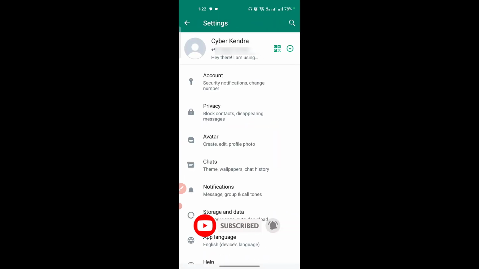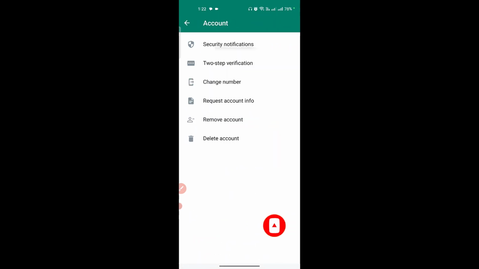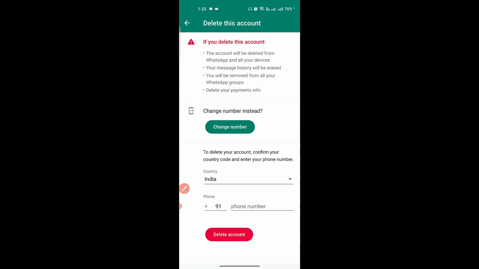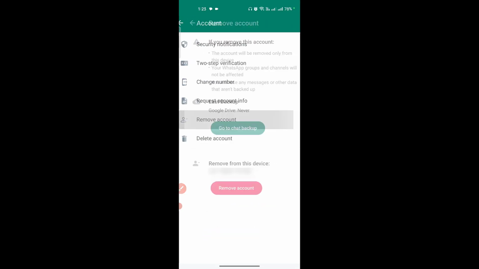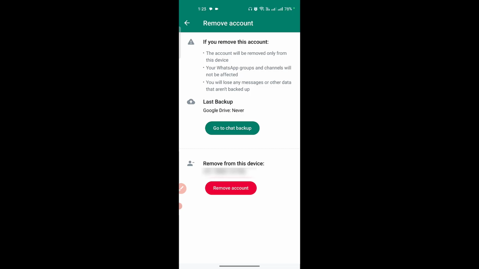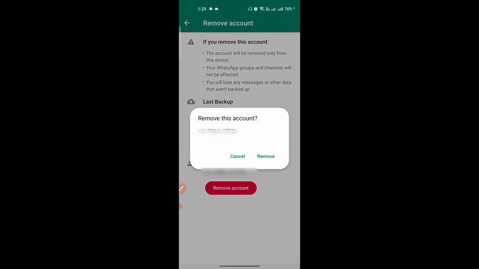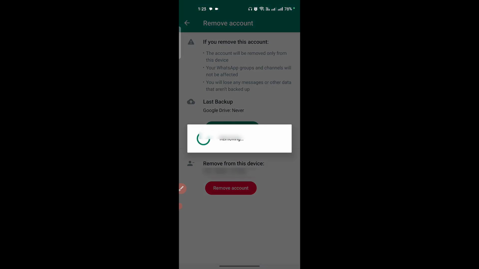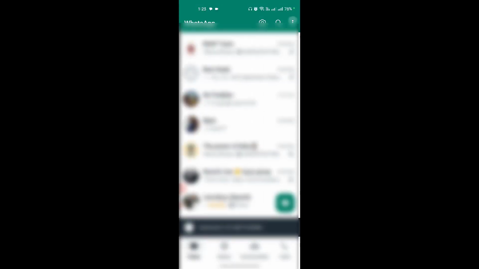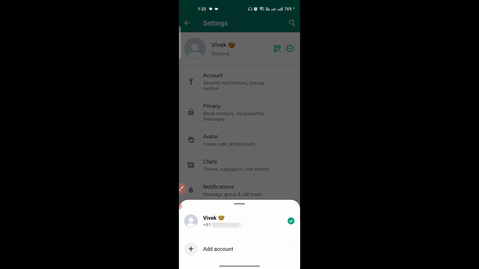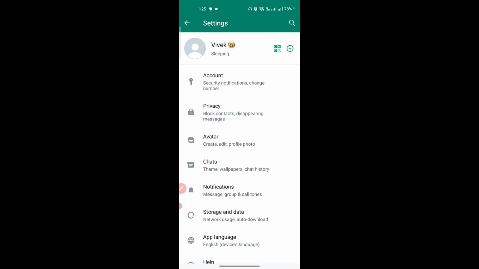Can we add more accounts? Let's see. Okay, we have a remove account feature. That means we can only use two accounts. You can also delete an account. Let's see. Okay, good, remove account. We can remove the account. Let's see what happens if we remove the account. And it's back to its original place. Good. Hope you guys got that.